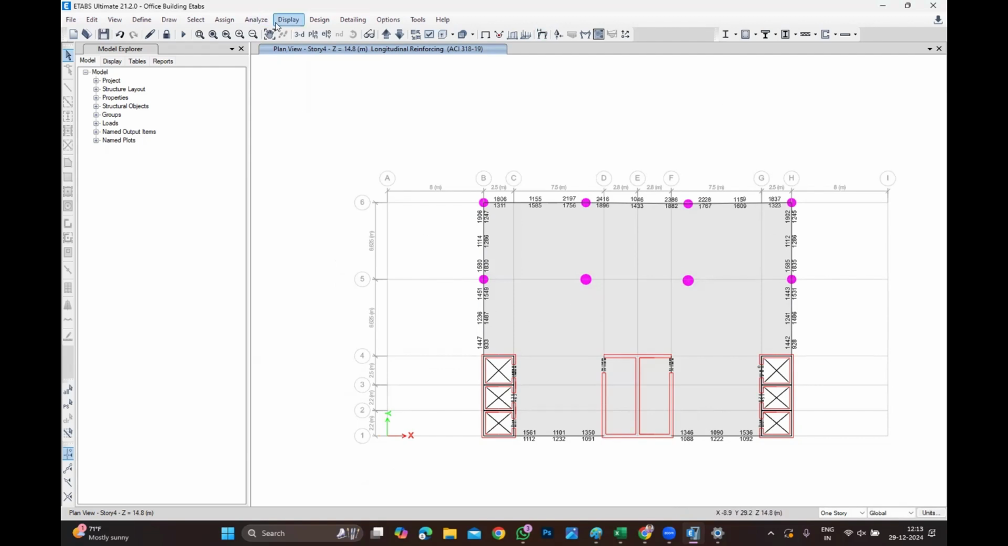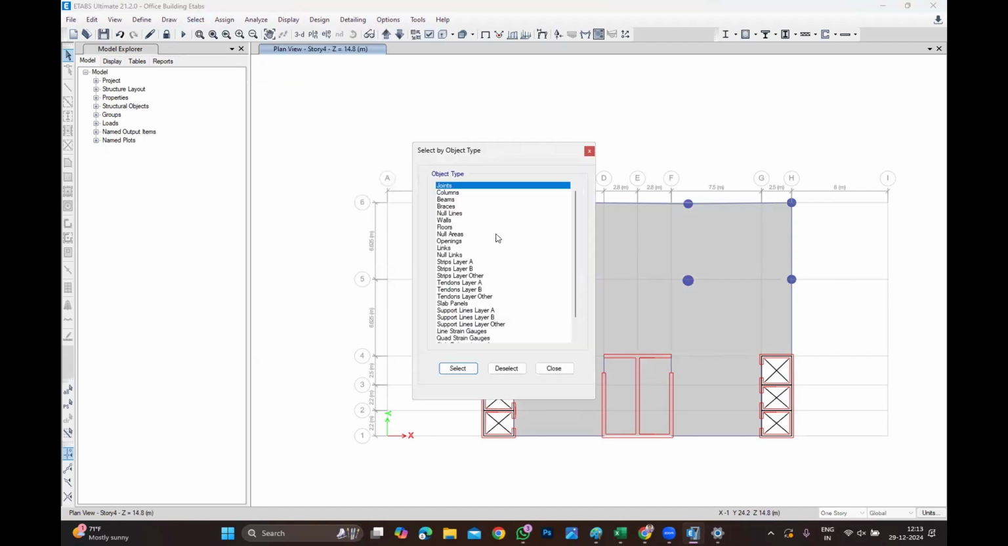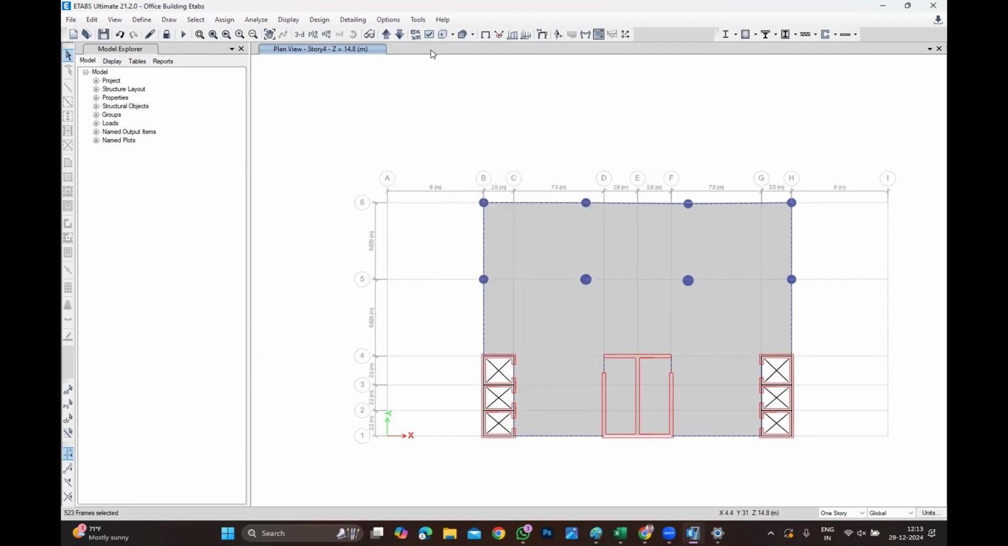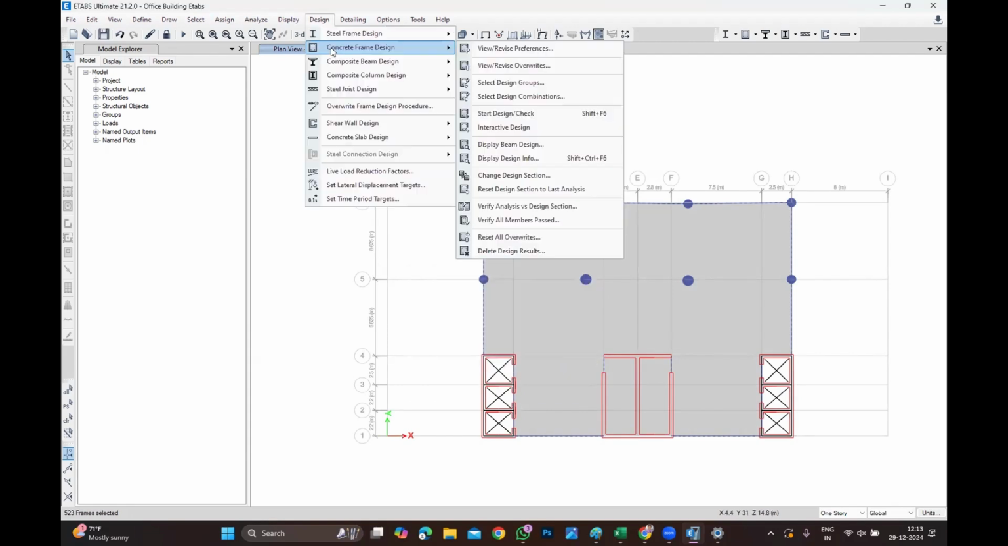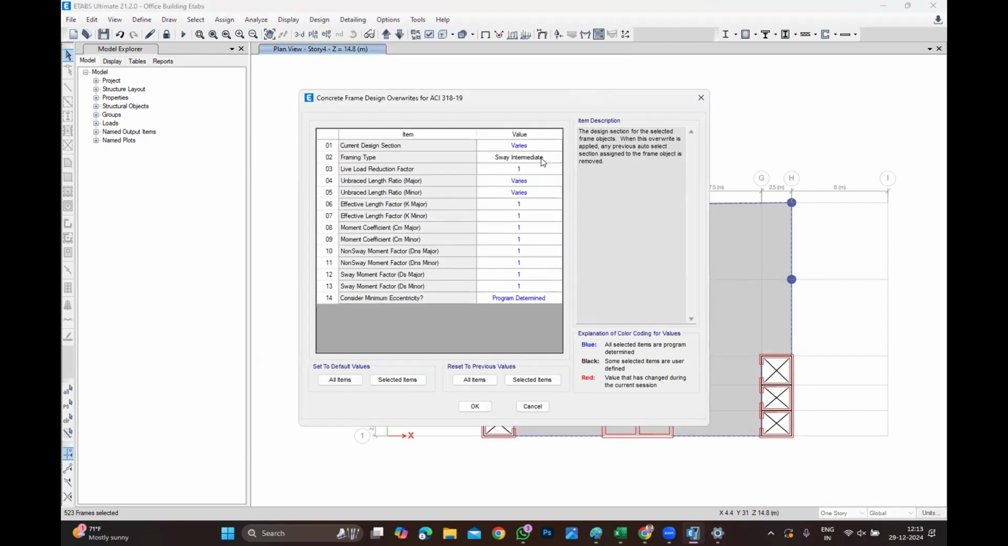Okay. Select object type, columns, beams, select. Close, then go to design, concrete frame design, view revise overrides, Sway Intermediate.